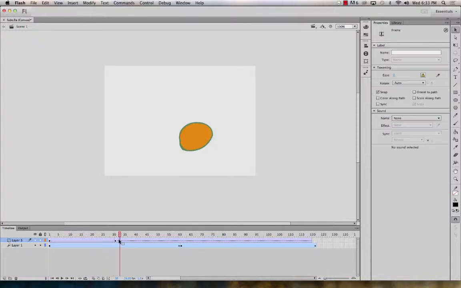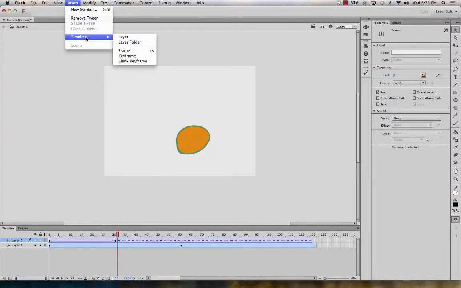Now if I'm done with this, the way that we terminate it, down in the timeline we can see there's a whole bunch of empty frames. If we want the last keyframe to be the final frame in this layer, we have to insert now an empty keyframe to say now we're done. So I click at the next frame over here and hit F7, or insert timeline blank keyframe.